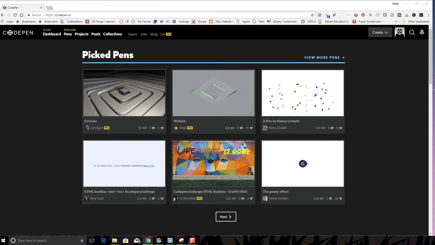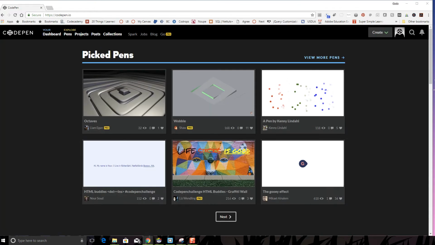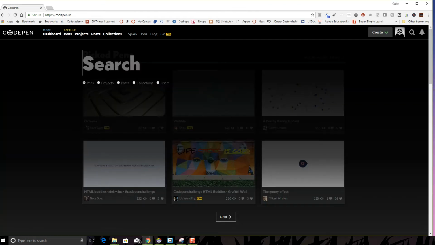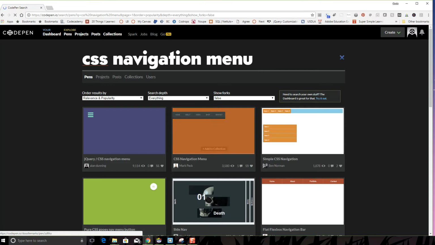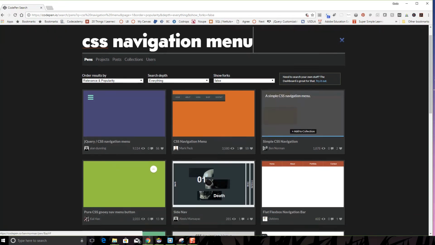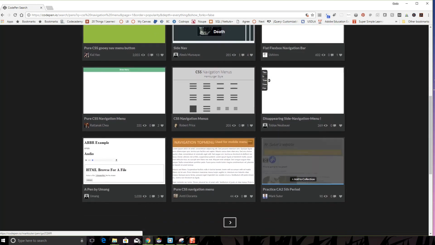Okay, once you get logged in, you'll see you're taken to this place called Picked Pens. They highlight a lot of different pens that are available. The cool thing is there's a search option. So if you wanted to look for a specific example of something, like let's say you wanted to see CSS navigation menu, you could search for that, and there will be tons of examples of different CSS navigation menus that you might want to experiment with.